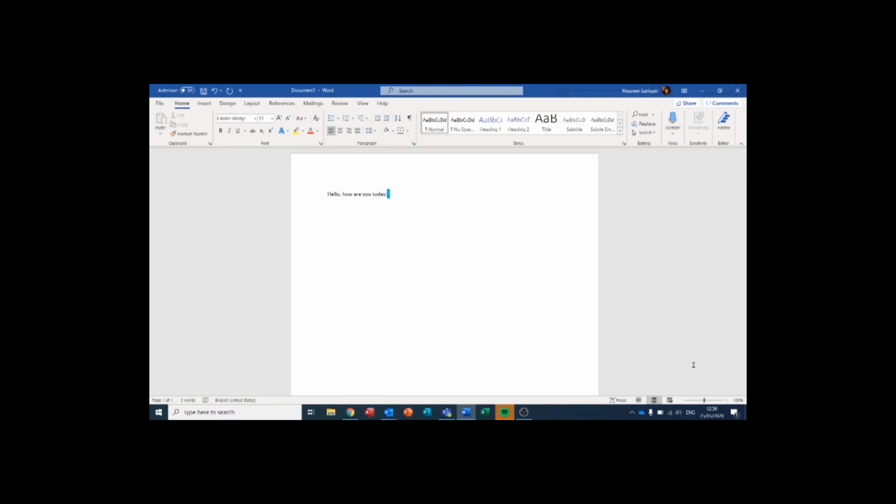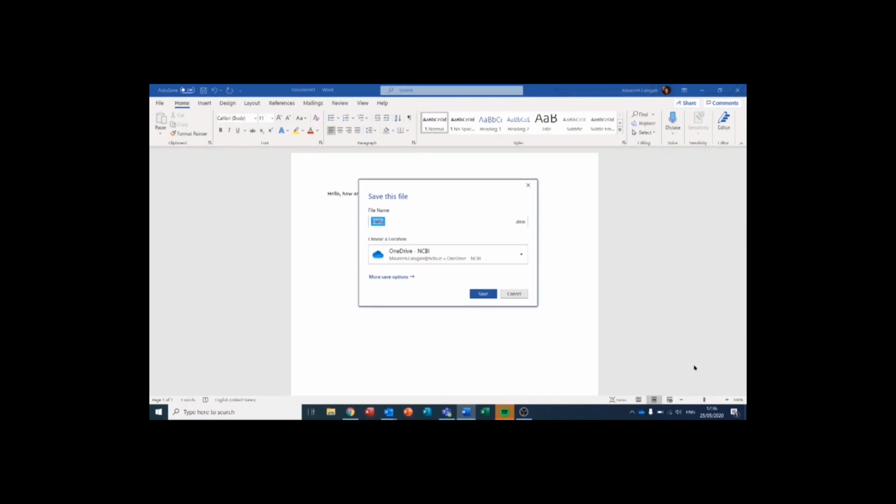Now the next thing I want to do is save that document. So I'm going to press Control and the letter S for save. Save this file window, file name, edit box, hello. And it's automatically picking up the first word that I've typed. So I'm going to call it hi.